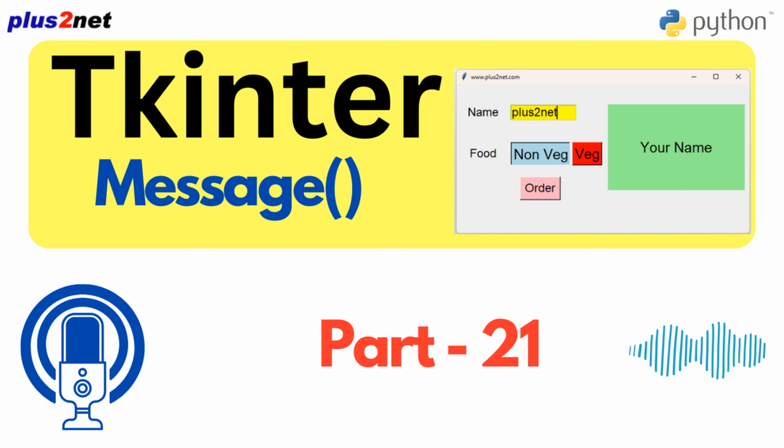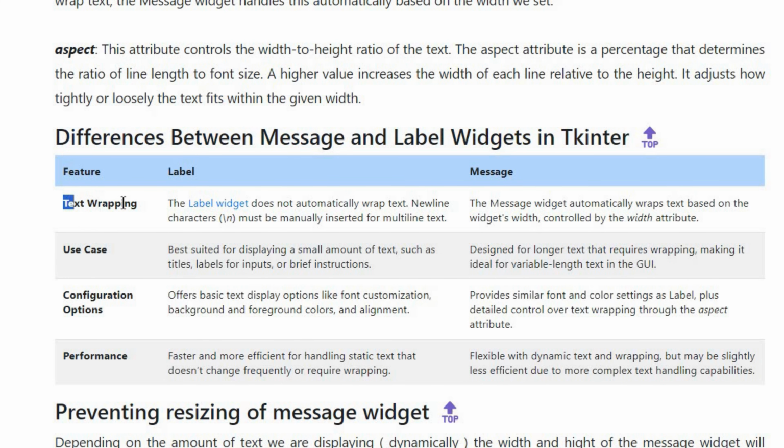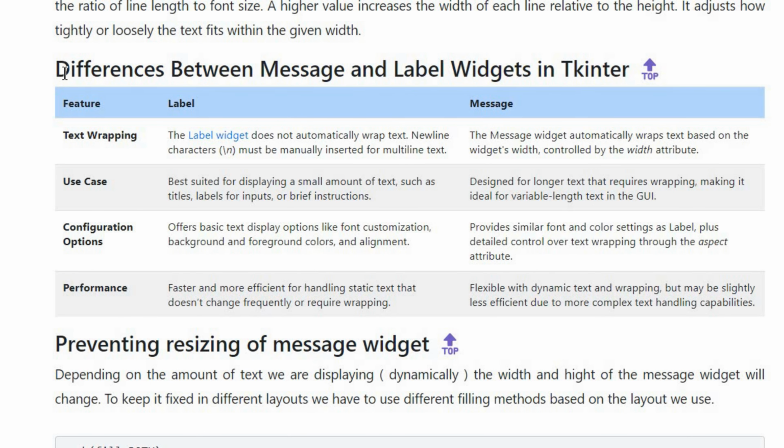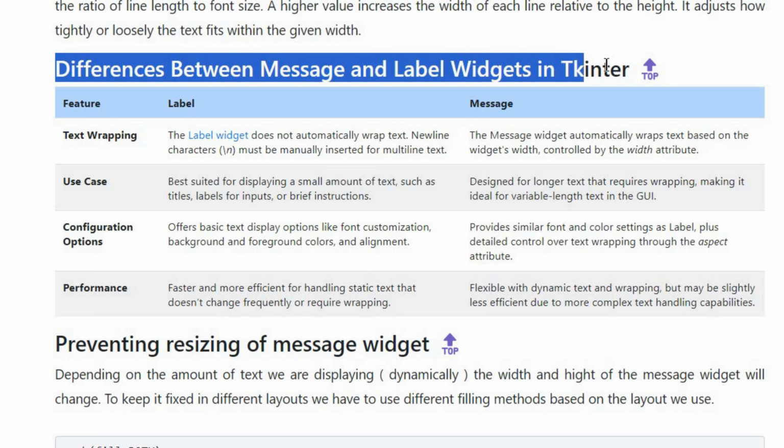Speaking of trade-offs, I think it's worth revisiting the comparison between the message widget and the label widget. We touched upon this earlier, but I'd love to delve a bit deeper into their respective strengths and weaknesses. It's easy to reach for a label widget out of habit, but understanding when to leverage the unique strengths of the message widget can make a real difference in the clarity and elegance of your GUI.